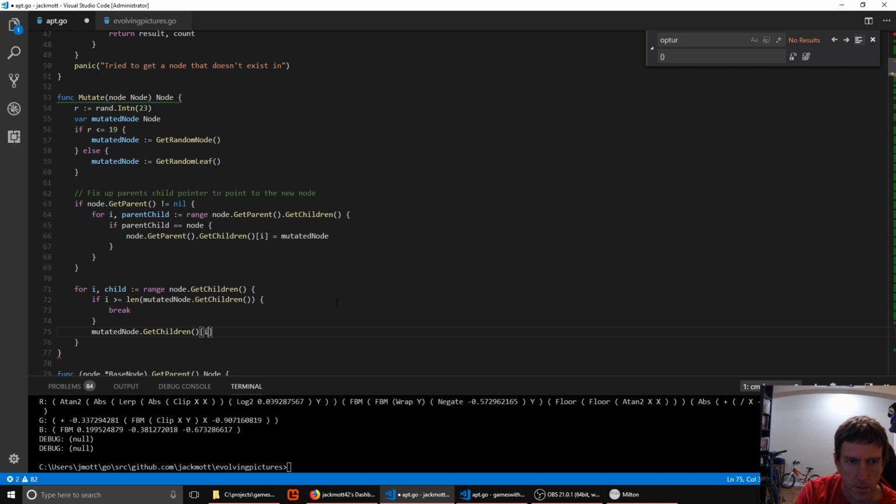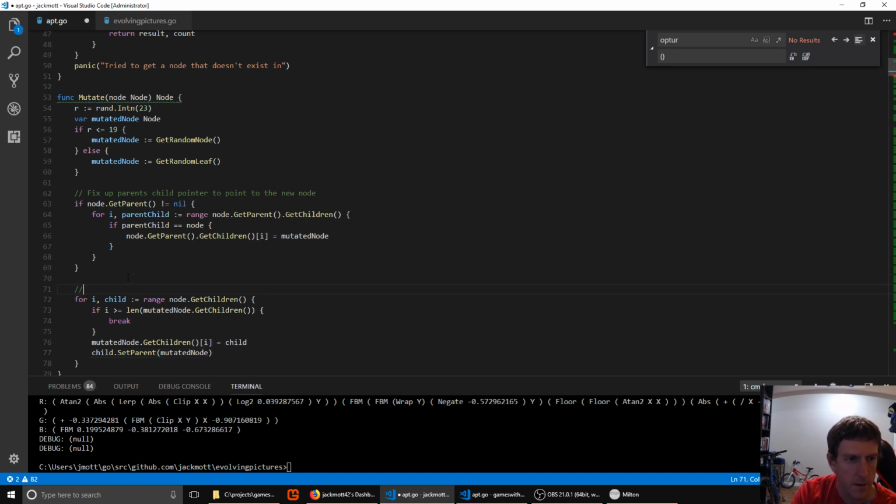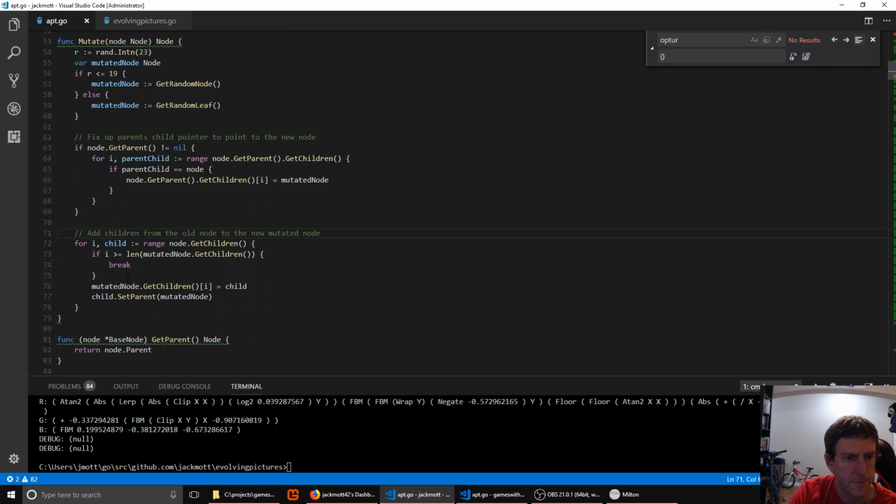But if we do still have spots for children, then we set the child of the mutated node equal to the old child of the old node. And we have to take that child and set its parent equal to the new mutated node. Okay, so add children from the old node to the new mutated node.